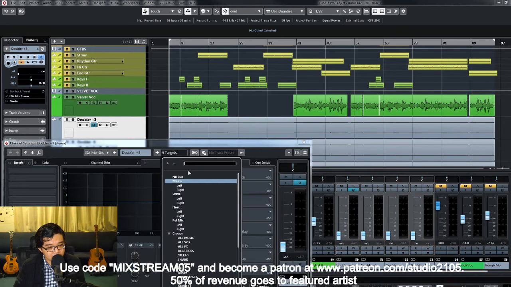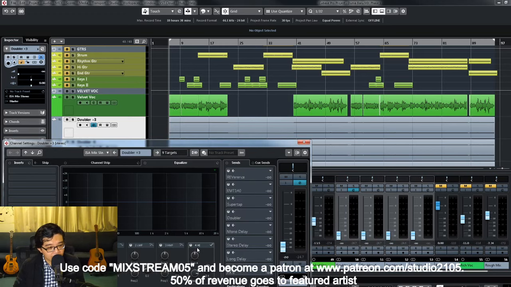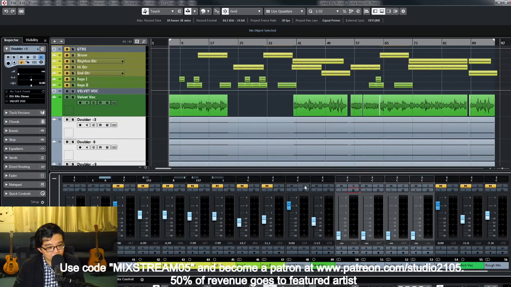I'm going to do a quick link. So all 4 of them will be sent to Velvet Vox. So you can see if I solo it, yep, all of them are already being routed over there. Very, very quickly, I'm not going to check and analyze all of these, the double parts. Just EQ a bit.